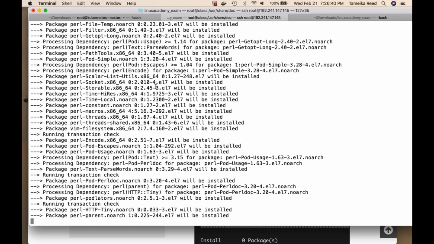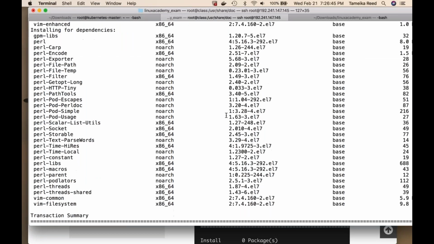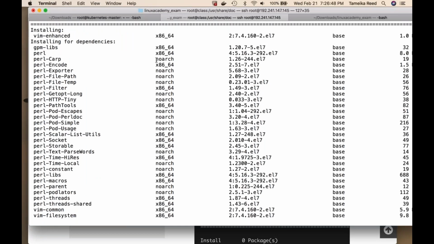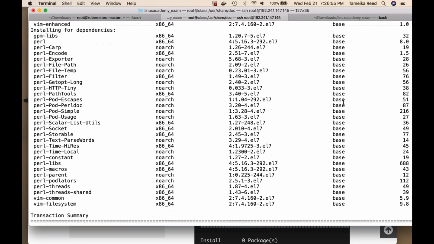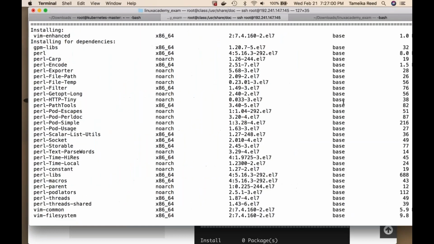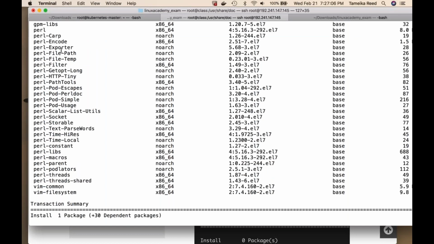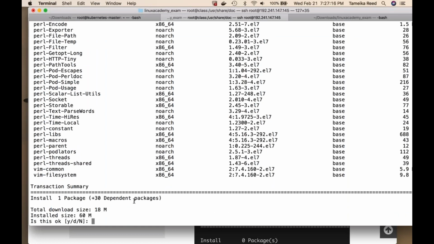Now, I didn't hit the -y for it to automatically install for a couple of reasons. I want you to see what other packages it's installing. The architecture is x86_64, 64-bit. It's coming from the repository of base. And remember, we had a web address of where base comes from. And then it installs these Perl packages, and then the Vim filesystem. And then it tells me that it has 30 dependent packages.